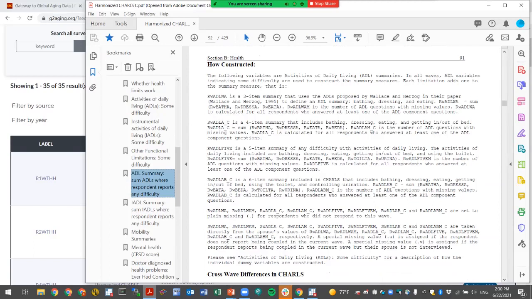So a respondent can have a score as low as 0, meaning they don't have issues with any of these 5 activities, or a score of 5, meaning they have difficulty with every single one of them. These are often used when we talk about disability because they capture the presence of a limitation that might require someone to help. They might need some assistance or caregiving. For instance, if you have difficulty bathing or dressing, you might need someone to help with that. In old age research, that's often referred to as an old age disability. So that's also a way to find those variables.